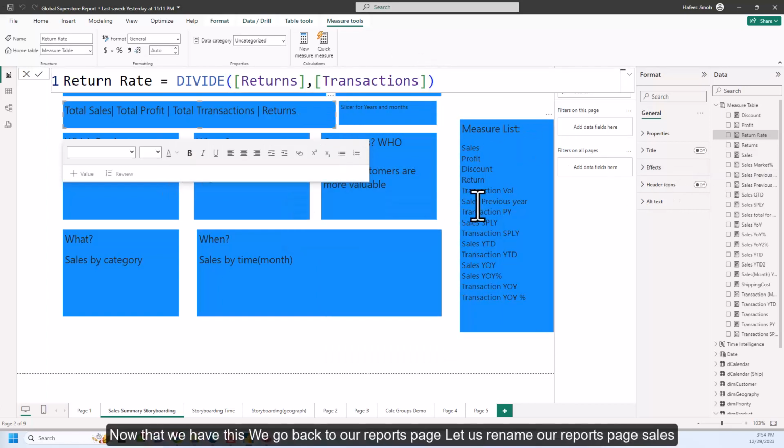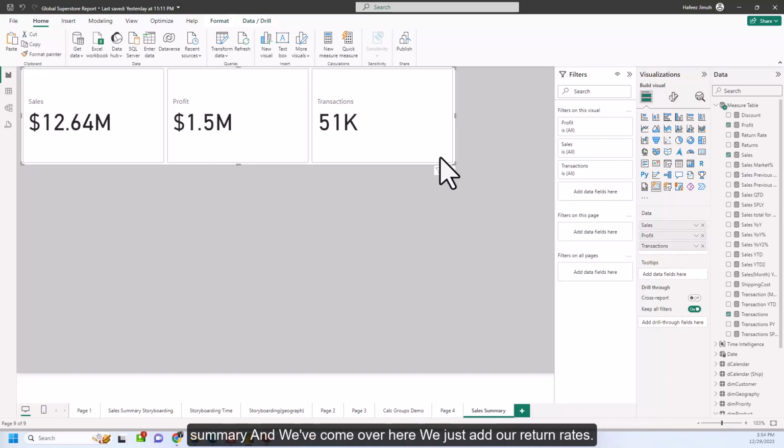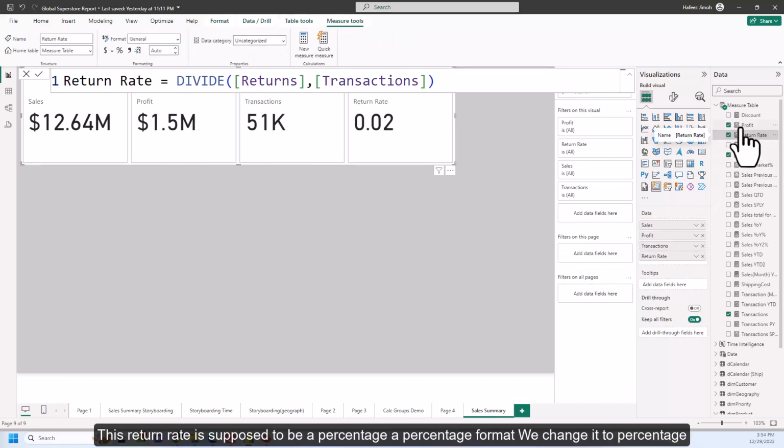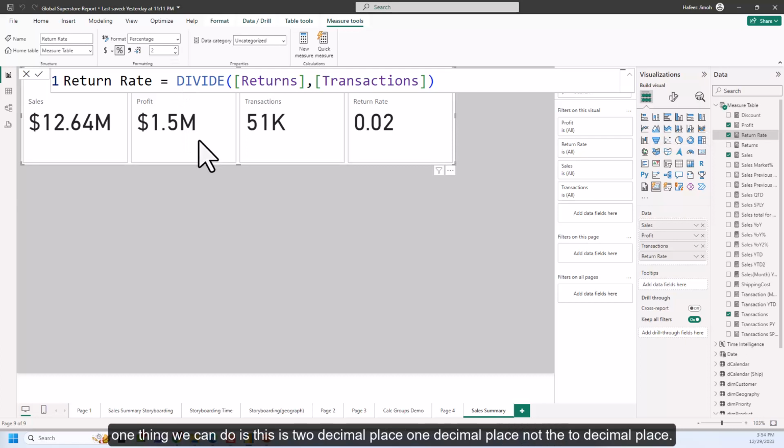Now that we have this, we go back to our report page. Let us rename our report page sales summary. And we come over here, we just add our return rate. This return rate is supposed to be a percentage format. We change it to percentage, and it's 2 decimal places already. One thing we can do is, this is 2 decimal places, 1 decimal place, no decimal, 2 decimal places.